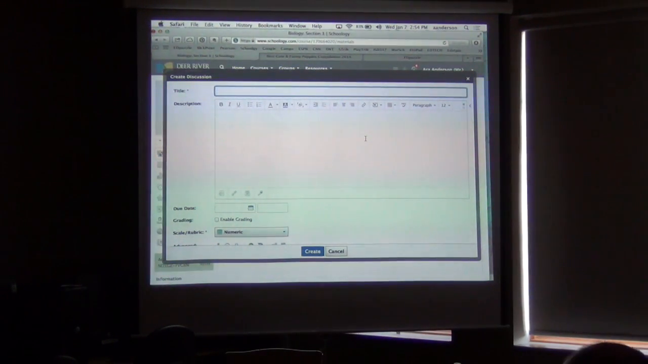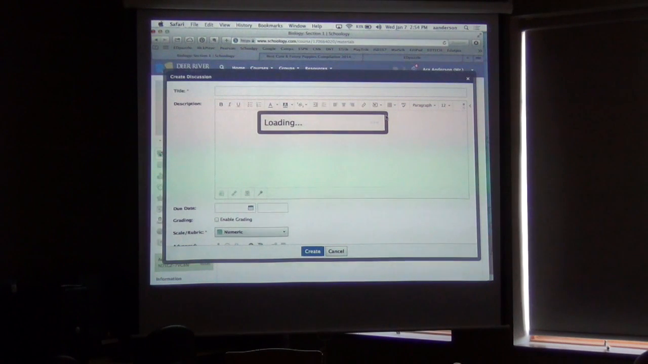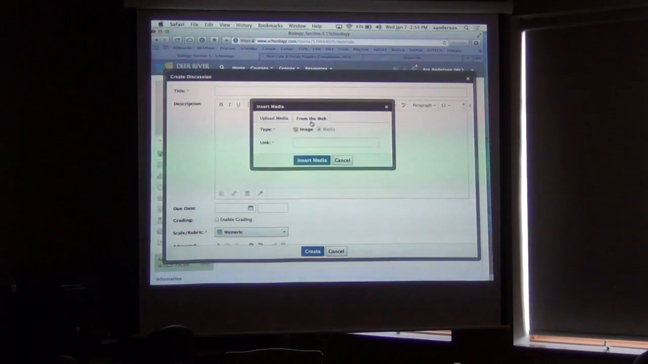And you can do this two ways. The first way is you can go to insert content. I'll show you both. Go to image or media. You're going to go from the web, media, and then you paste that embed code right there.